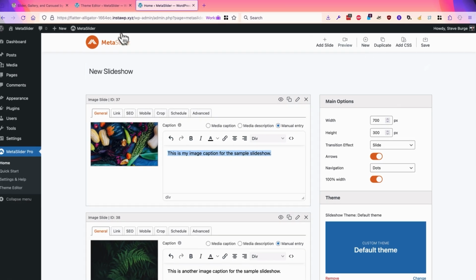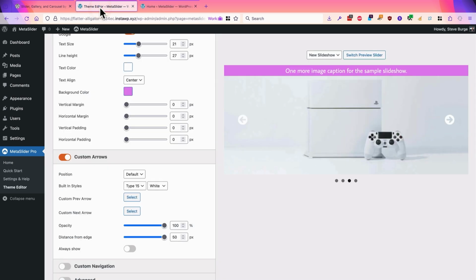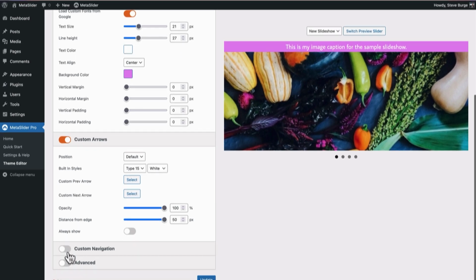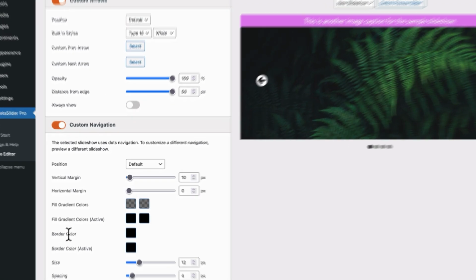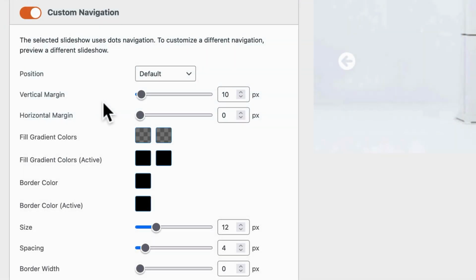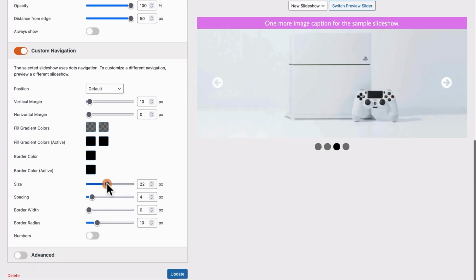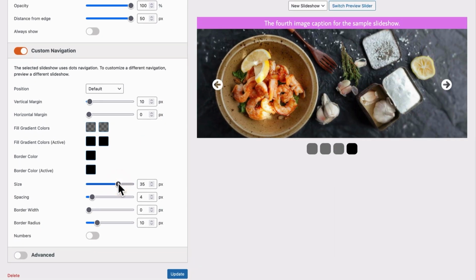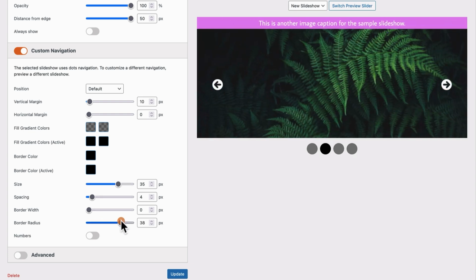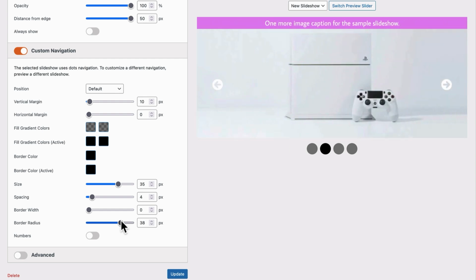I'll save this slideshow update. I'll go back to the theme editor. I'll refresh the theme editor, and I'll try the custom navigation option again. And now it's available. You can see the dots underneath the slideshow. As with the captions and the arrows, you can customize the color, the size, the width, all sorts of things about this particular navigation. One simple change to make is to increase the size of them so they're much easier to see. I'll increase the radius as well. There we go. That makes them a little more circular.